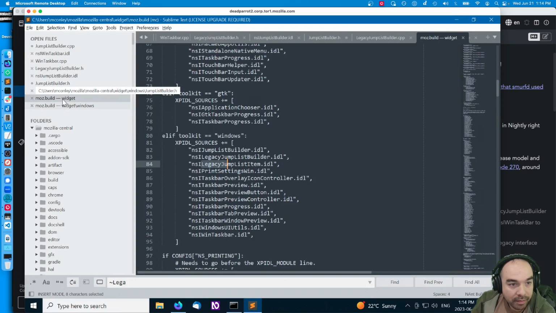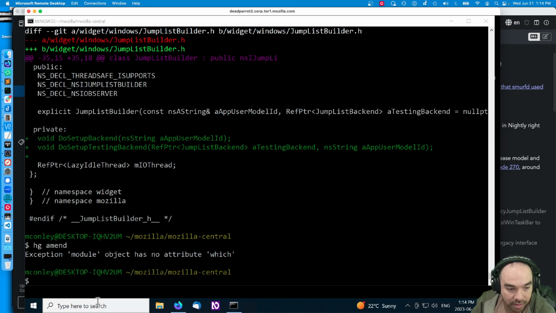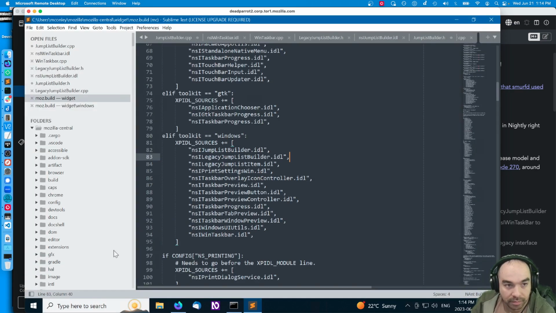Wow, this tooltip, eh? This tooltip's just sticking around. Not helpful. All right, Sublime, I'm closing you. We're reopening you. Okay.